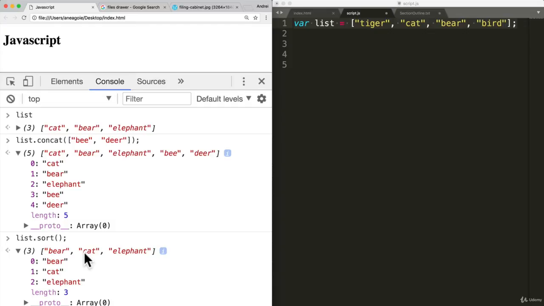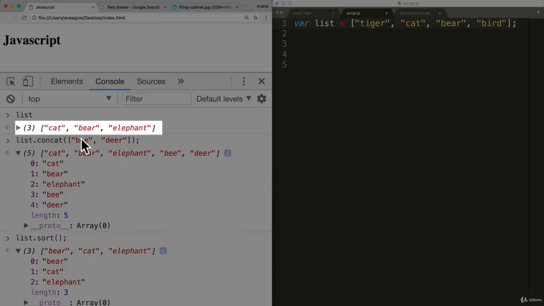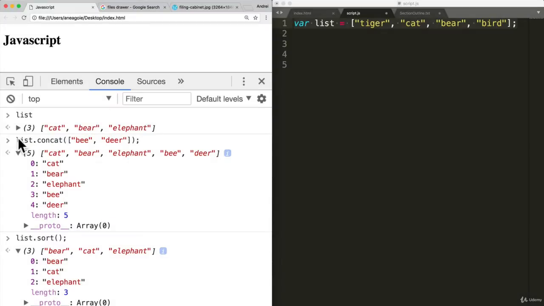But, well, why do we only have 3 items? Why not 5? And this is a little bit tricky. You have to practice a bit with arrays to understand them. We've sorted our array, but only the original one. The one that we concatenated, we didn't assign it to a variable. So it created a new array. So now we had 2 arrays in existence. The list, which only had bear, cat, and elephant, and another list, concat bee, deer, that we didn't capture the value of. We didn't assign it to a variable.